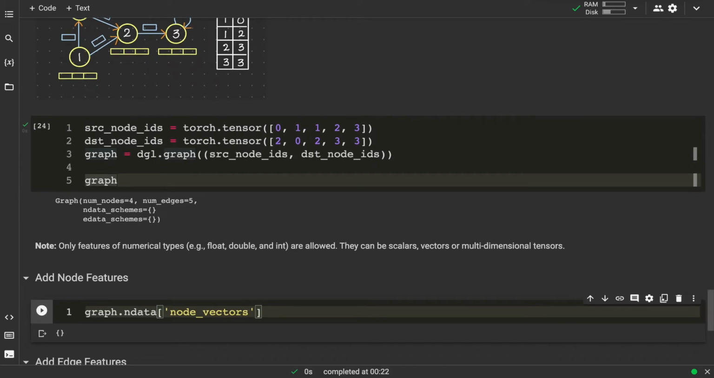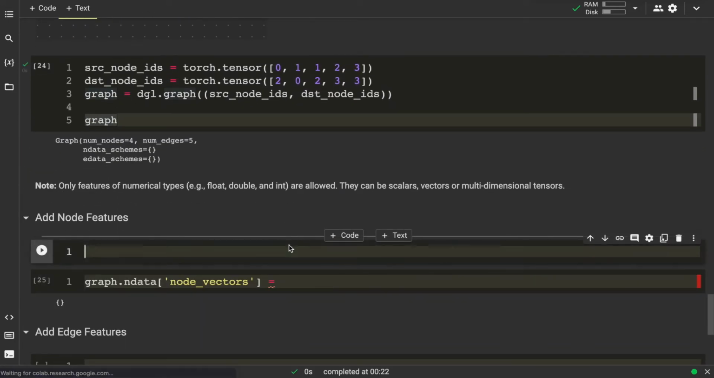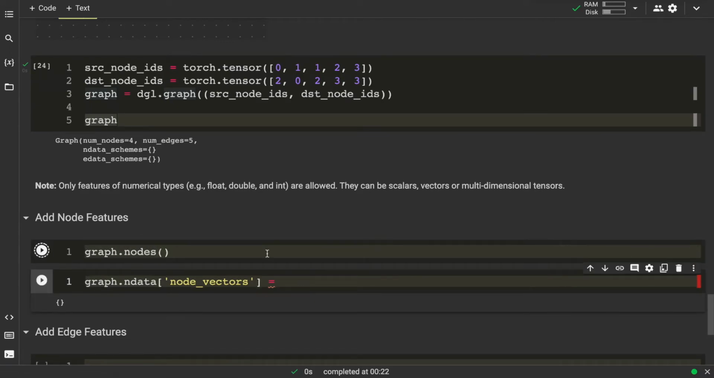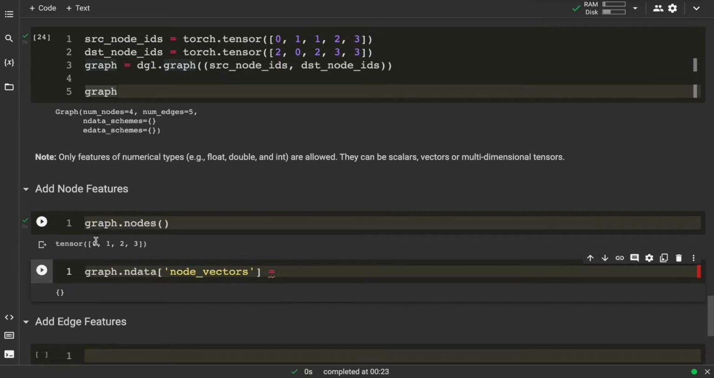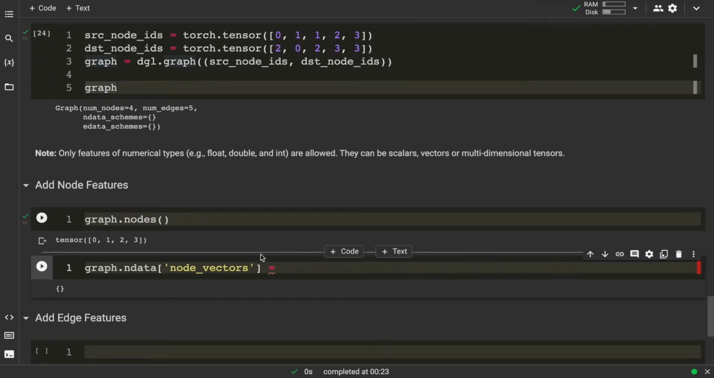I'm creating a new ndata field called node vectors, and within this I want to assign a node vector for every node. How many nodes do we have? We have a total of 4 different nodes, right? We can even print that and see. Let's print graph.nodes. You can see the nodes range from 0 to 3. For every node ID, we want to add a 3-dimensional vector, a 3D vector. Let's see how we can do that.